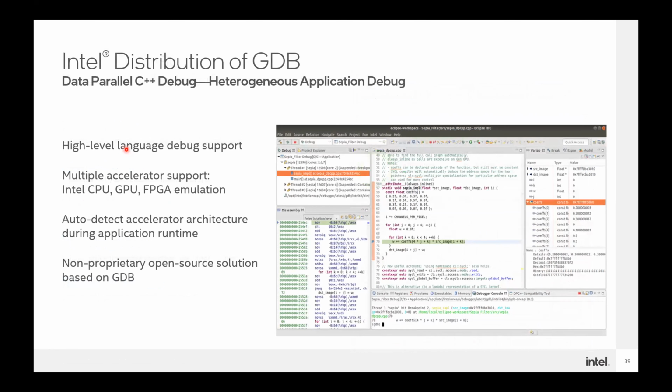Then there is GDB. As I said before, you can use GDB not only for Intel CPUs, but now also for Intel GPUs and FPGAs. And during runtime, GDB auto-detects the accelerator architecture, and so it turns on the correct behavior depending on the hardware.